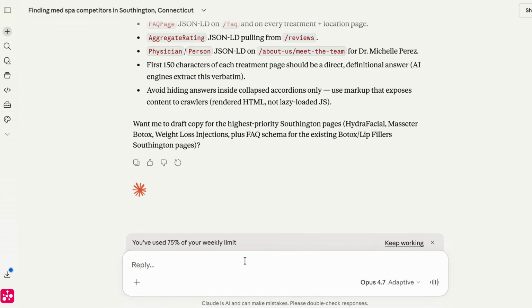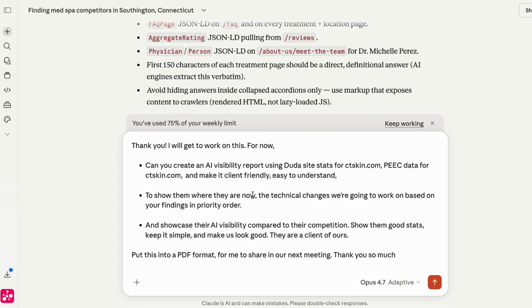So towards the bottom, I'm going to ask Claude to take this and create an AI visibility report using Duda site stats and Peec data, show them where they are now and the technical changes we're going to work on, and make this a good report that makes us look good. It's a client of ours. I'm going to have Claude put this into a PDF format so my SEO team knows what to work on for the next month, and I can share this with the client to review with them. So let's go ahead and run that.